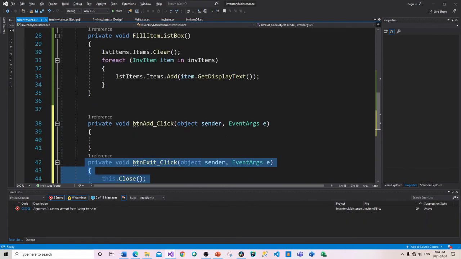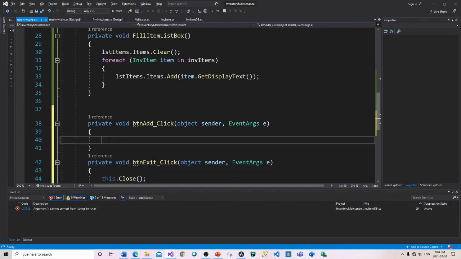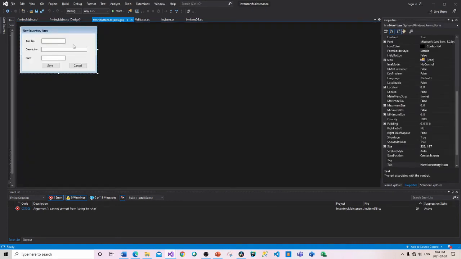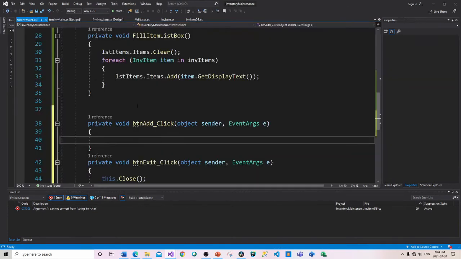There. Okay, so I've got add click. And what do I want to do from there? Everything is all set up just fine to me. And so now we need to go to the new items. So form new items. Okay, this is all the stuff that we need to add over into here.